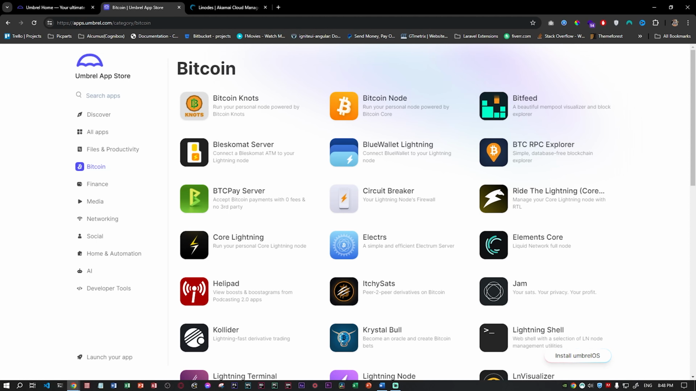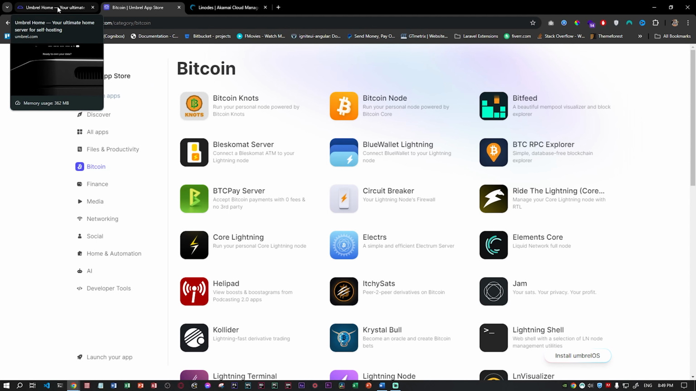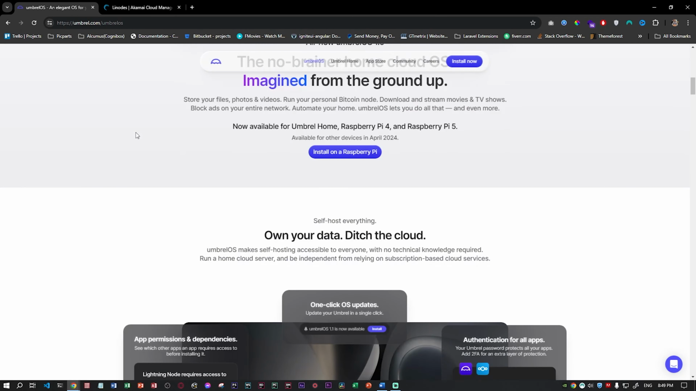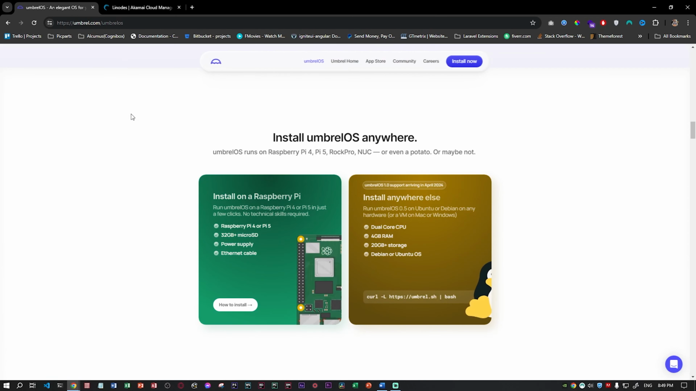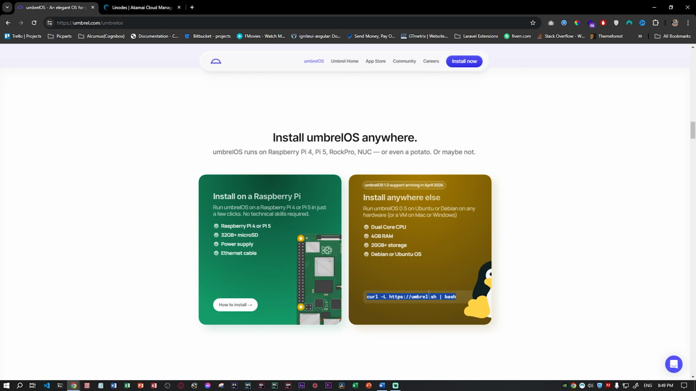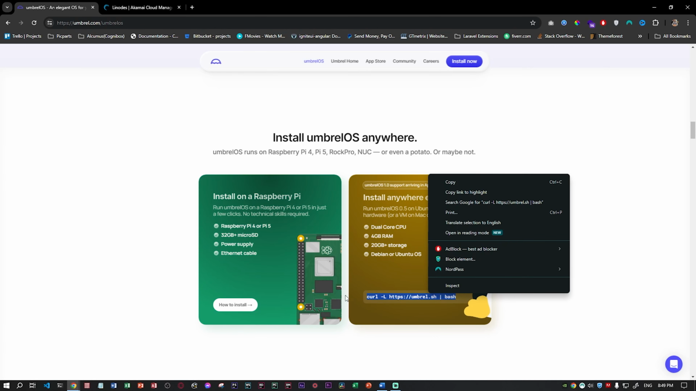So let's start on how to install Umbrel. You just have to go to umbrel.com, click on Umbrel OS, and go down. You have the installation for the Raspberry Pi. In our case, we'll be using Linode, and in Linode I'll be using Debian. So I'm just going to copy this curl command. This is all I need for now.